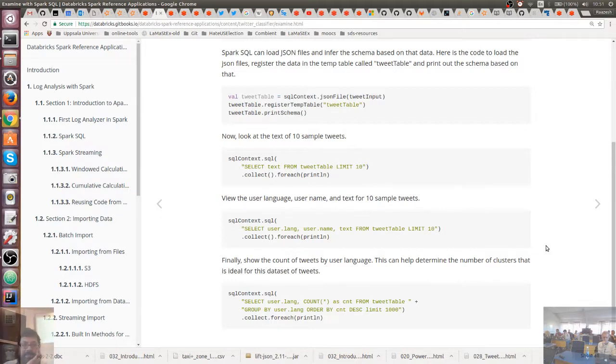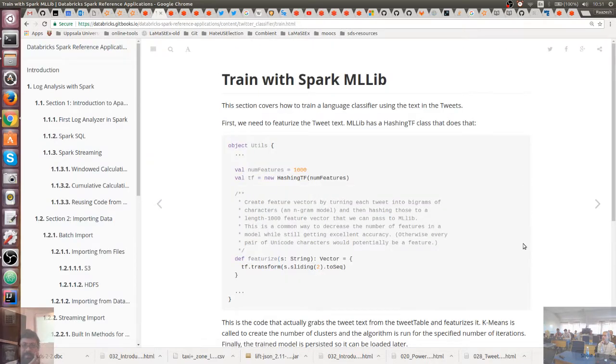So let's see. JSON, registering a temp table, SQL, selecting the text from the tweet table, just 10 of them. What else is going on? Okay, not much. They're just checking out the data. I think this is the main thing we wanted. It covers how to train a language class for the text in the tweets.